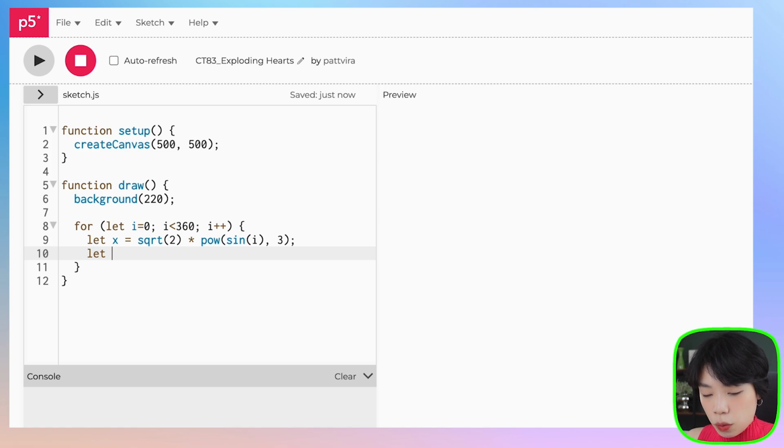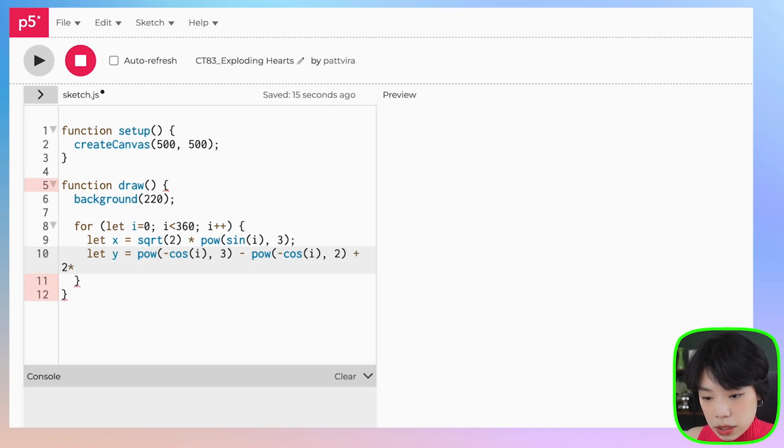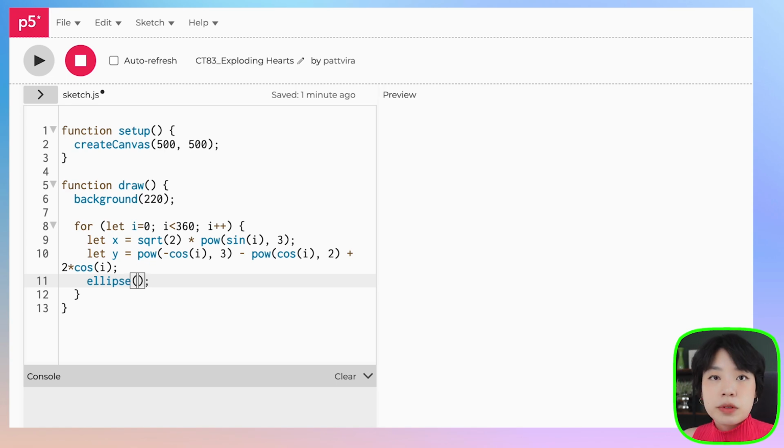All right, and then for the y side, we need pow of negative cosine of i to the power of 3, minus pow of negative cosine of i to the power of 2, and then plus 2 times cosine of i. Actually, this has to be positive. All right, and then let's draw it out in the shape of a circle. So the ellipse function takes in a total of 4 arguments. The first 2 are the x and y coordinates of the center of the circle, and then the diameter.